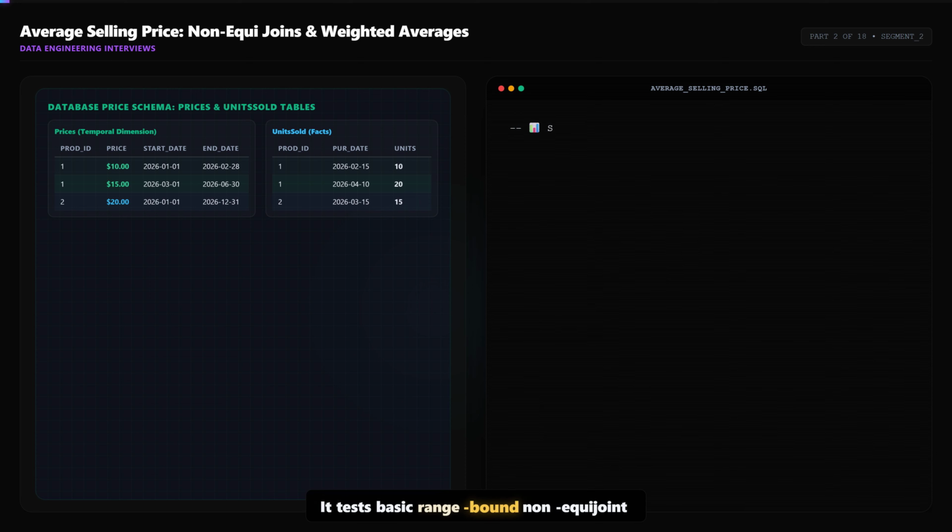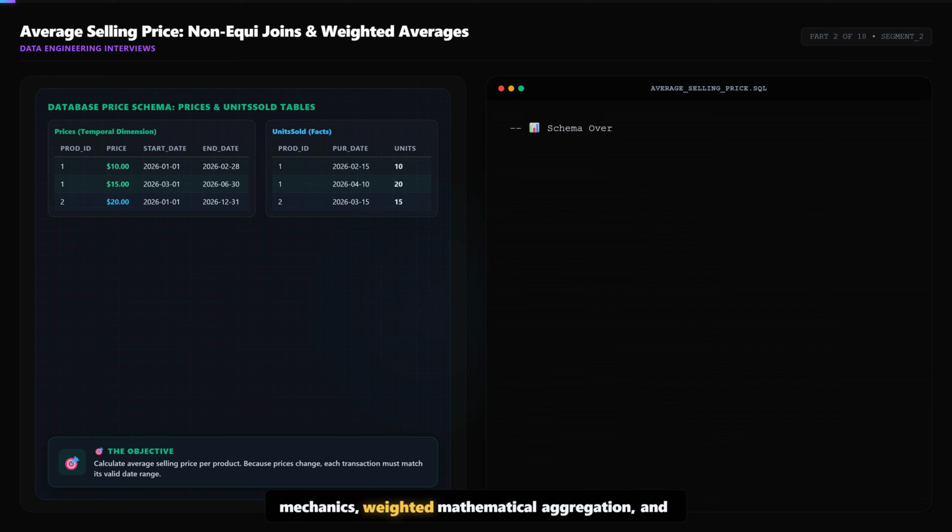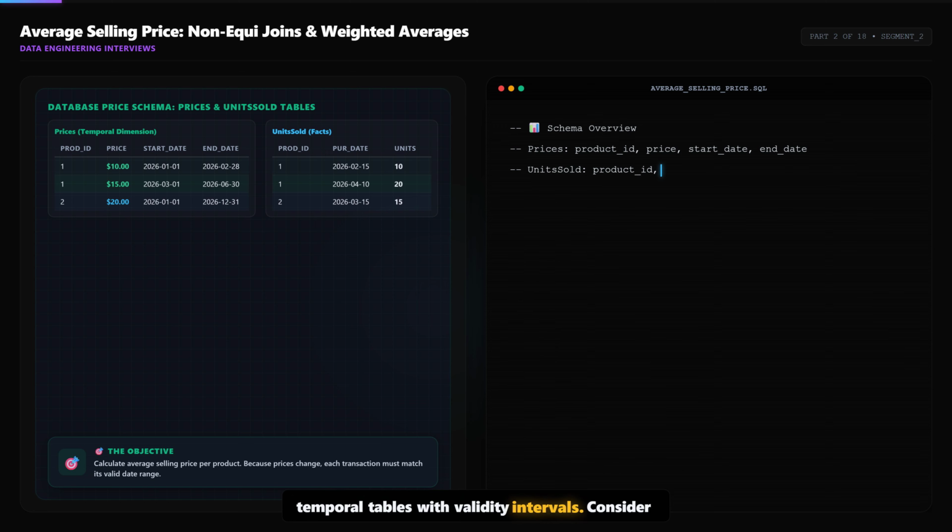It tests basic range-bound, non-equi-join mechanics, weighted mathematical aggregation, and logical query design. Understanding the difference between a simple average and a weighted volume average is a key analytics engineering competency. In data warehousing, prices aren't static attributes. They live in temporal tables with validity intervals.